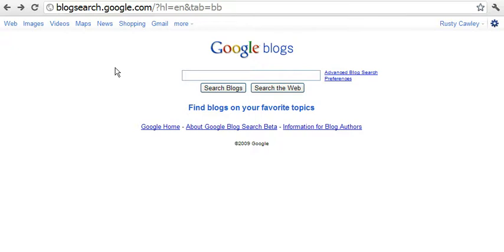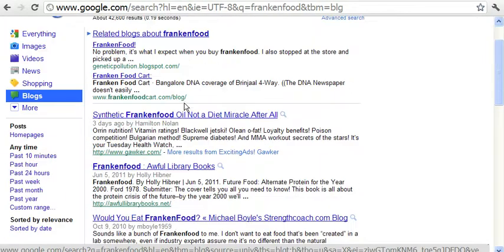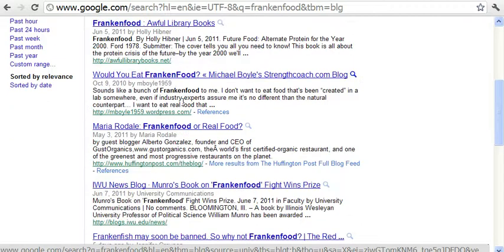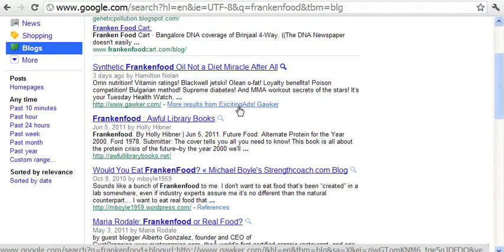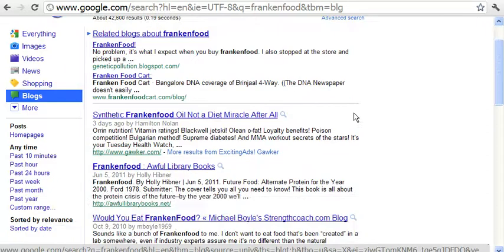So let's start with a slang term. Instead of just going straight to genetically modified foods, let's try a slang term like frankenfood. Let's see if I can spell this correctly. There we go. All right, so we enter that in there, and we get a list of recent material, recent items on the web concerning the term frankenfood.